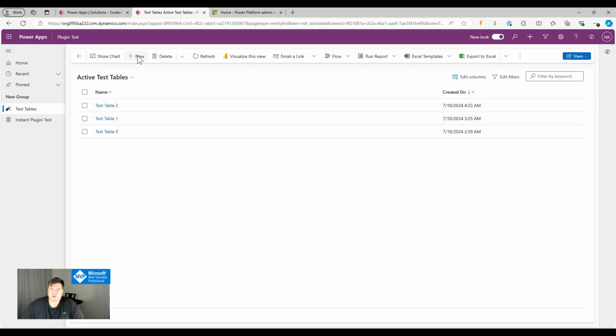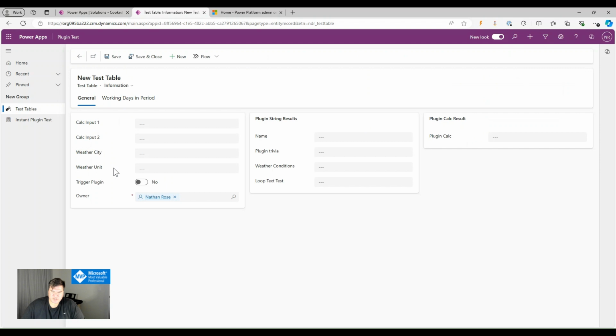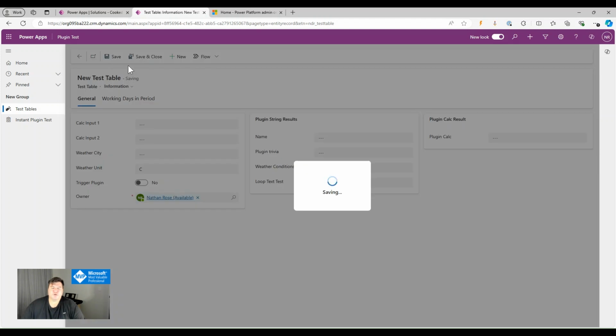So let's go ahead and create a new one. We can pretty much set any field here just to save the record. Let's just put C there for Celsius. Let's go ahead and save the record.